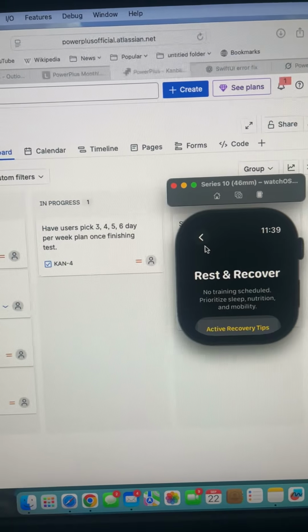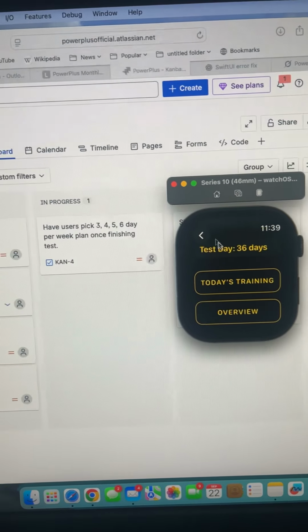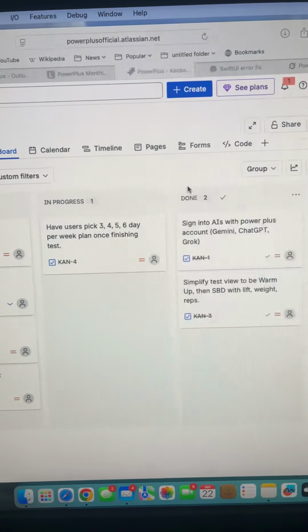Today's just a rest and recovery day, but yeah, it just makes the whole process a bit more simple, and I thought I would go behind the scenes.